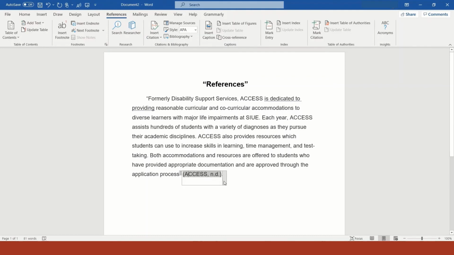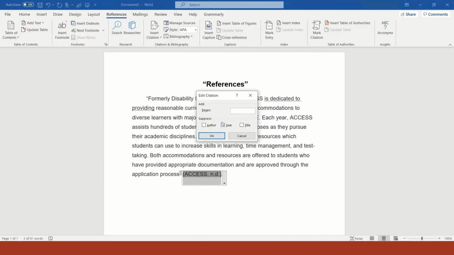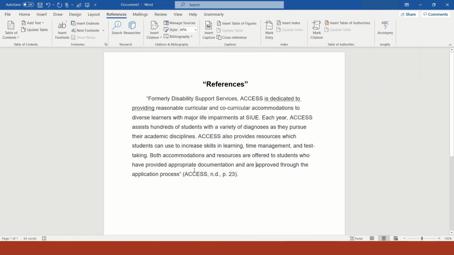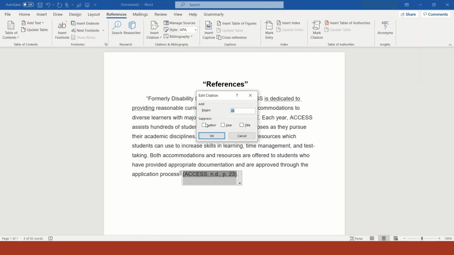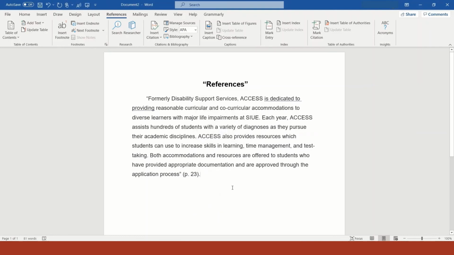You can also edit this. So if you click this arrow, you can select Edit Citation. And if this was from a book or a journal, I could add a page number, hit OK. You can see it added my page number for me here. You can also suppress the author or the year if you want just the page number.